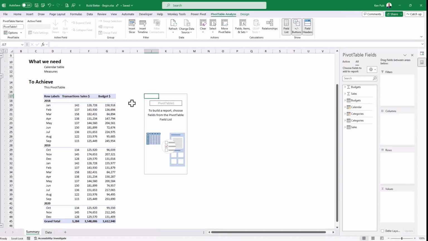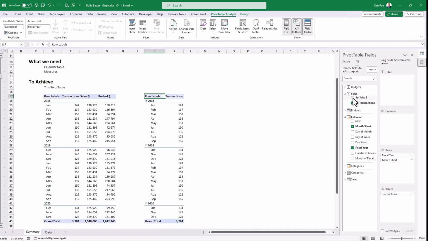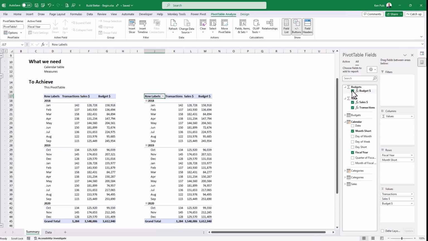That's perfect. And now what I'm going to do is go to our calendar table. Let's put our fiscal year on rows, and let's put our month short on rows underneath. We can see that it's laid out from October to September. That's great. From my sales table, I'm going to add transactions and sales and my budgets. And there we go.